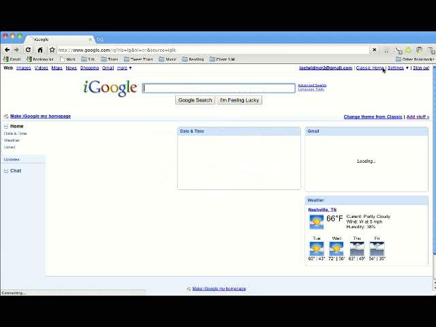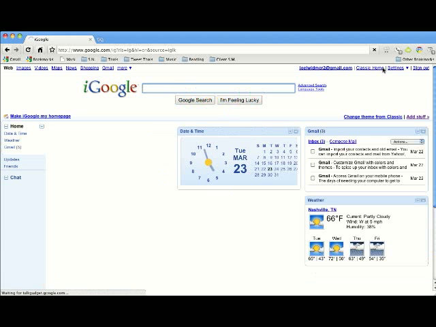iGoogle is a dashboard that kind of shows everything at once. It shows a bunch of different widgets. Here's the date and time widget, here's a Gmail widget, here's the weather, and you can add many more. And that's what we're going to do. We're going to add one other one right here. It says add stuff. If you don't already have an iGoogle page, a little box is going to come up in the middle. Just click set up my iGoogle page, and you're right where I am.